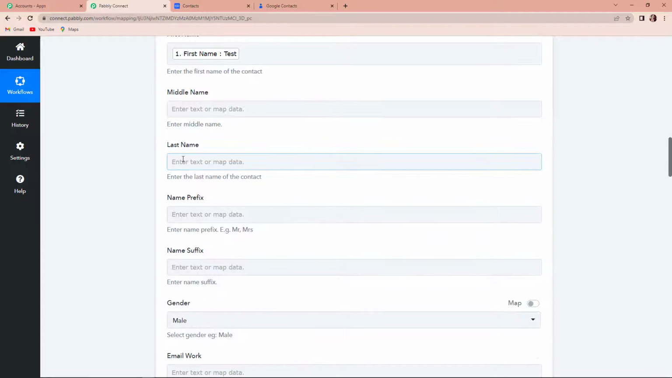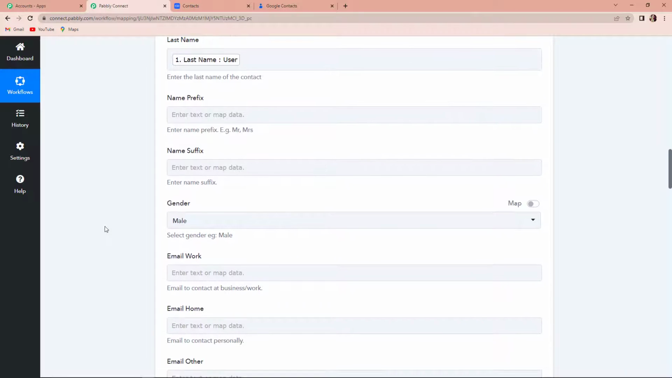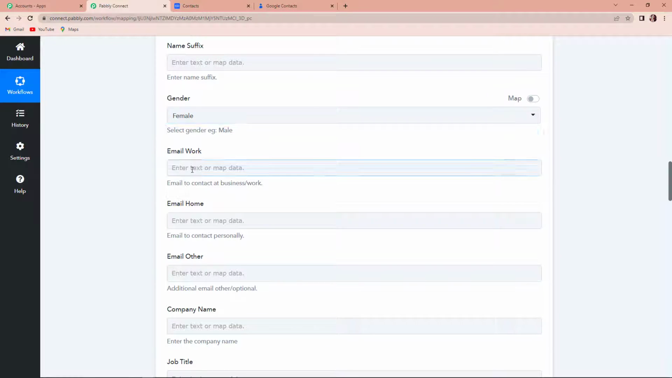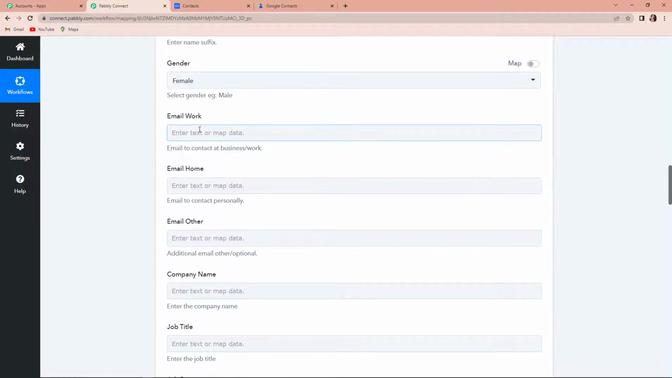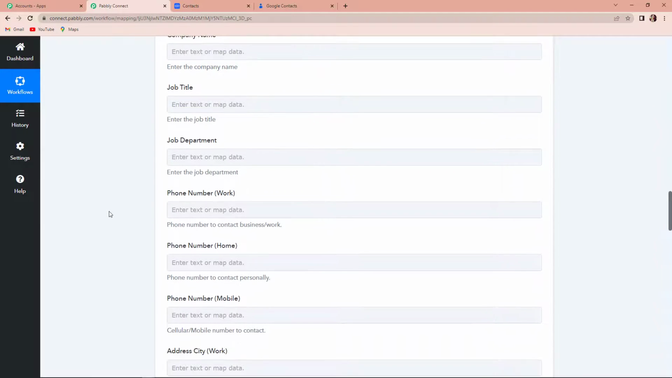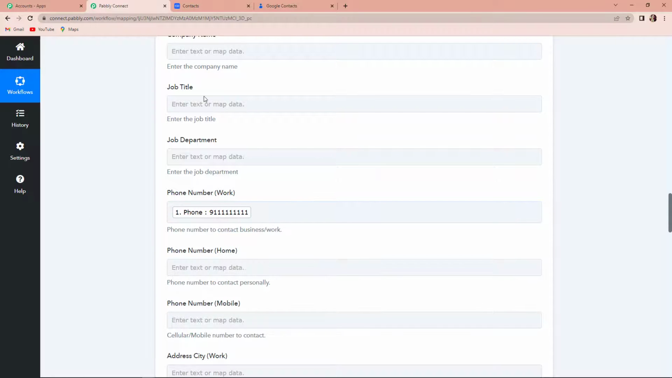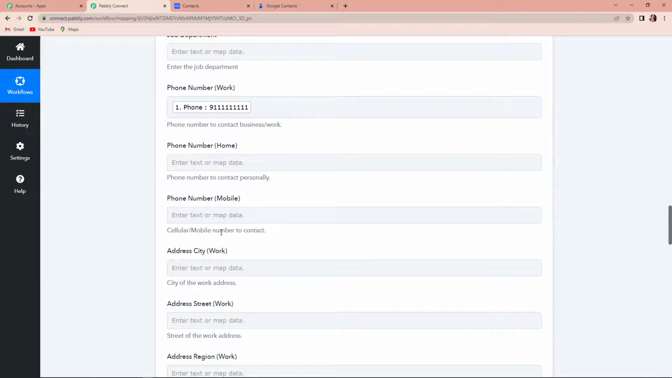So now let's go for the last name. So here is the last name. Then we have the gender. So you can select the gender, and then the email work. So here is the email work. Then as I take you down, here is the phone number work, and here is the information. You can fill in the rest of the information as well. If you have created the contact with these details, you would be able to map it here as well.